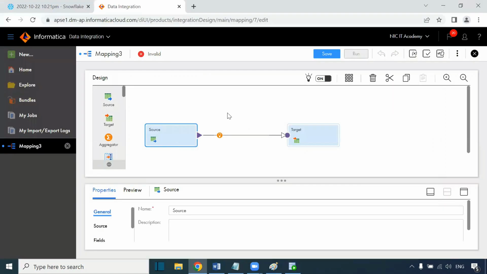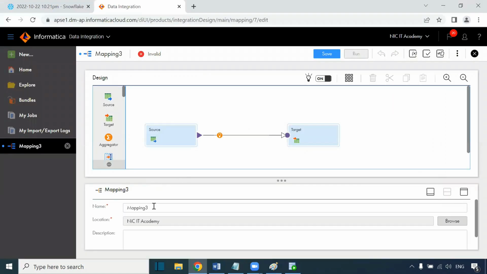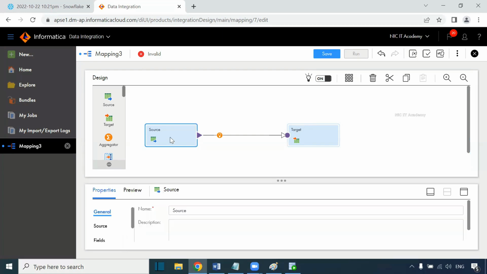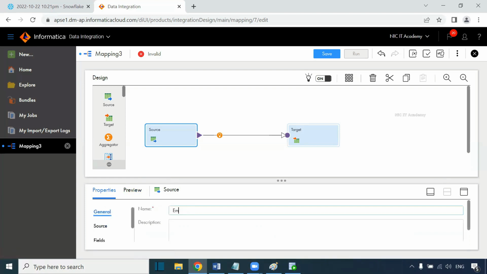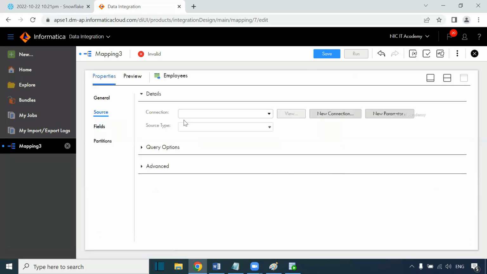So go to this particular mapping. We can provide the mapping name. For the mapping name, you can always give M_. I have given some name and then location. If you want to give any description, you can give it: data load from Oracle to Snowflake. You can select the source. You can click on the source. If you want to give any source name, you can give it, such as source as employees. Then for the source, we can select the source object.